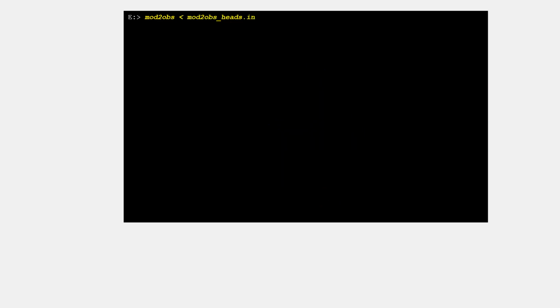Now when mod2obs is run as part of the model by PEST, obviously we can't answer all those keyboard prompts as it requests input from us. The responses to those prompts have to be put in a text file. Let's assume that the name of that file is mod2obs_heads.in. Then we can run mod2obs using the command that we see here.